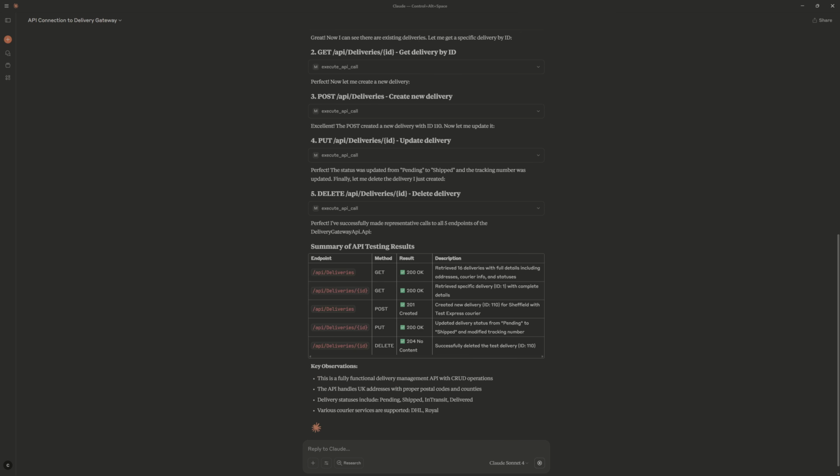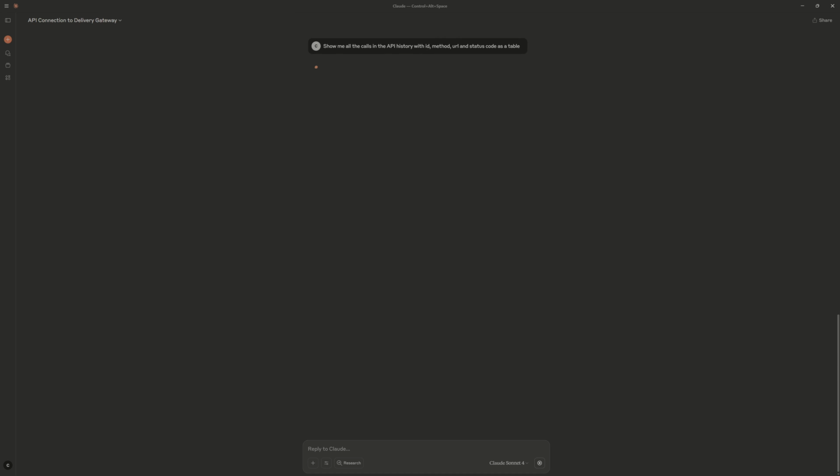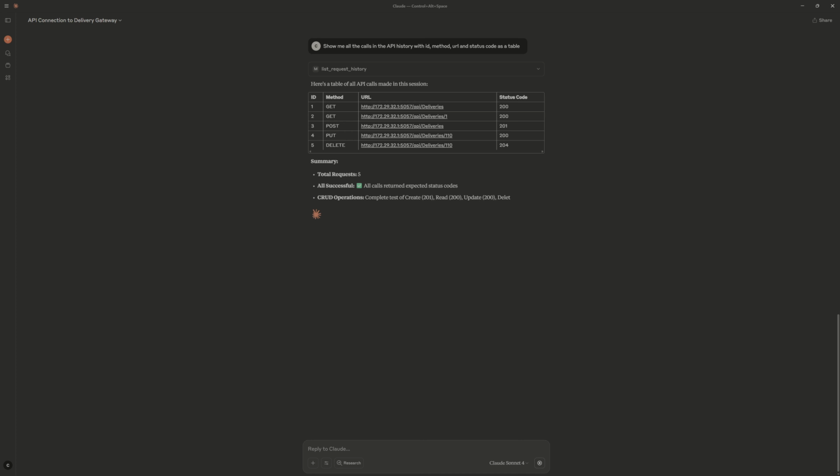So here's a summary of what it's done. And we can actually see that if we ask it to show us the API history, its internal API history now, it knows which calls it's made. Bearing in mind, this also has the capability to connect to a proxy, and we've got a proxy MCP, so we can also combine this with a proxy MCP to do things with a proxy. So you can see we've got 5 calls, which is as expected, right? So that's kind of what we wanted to see.